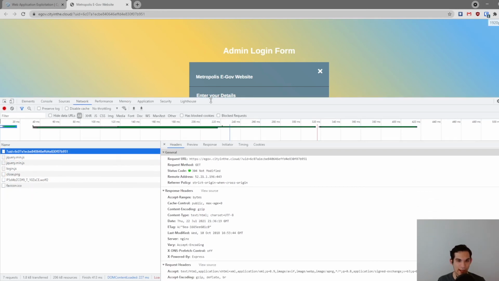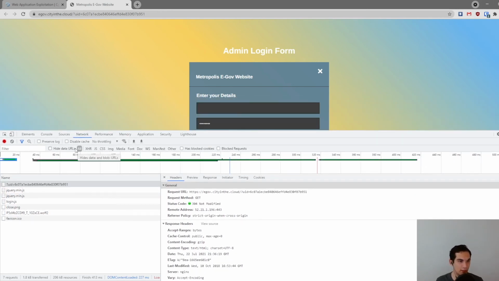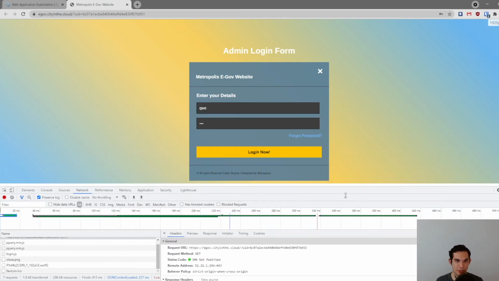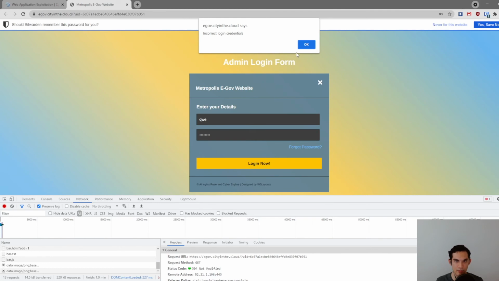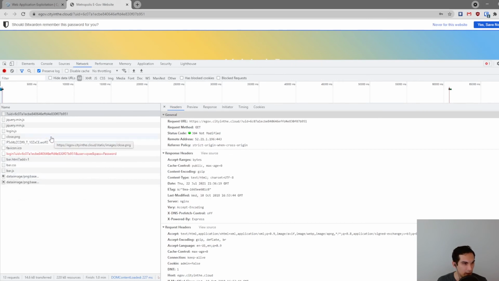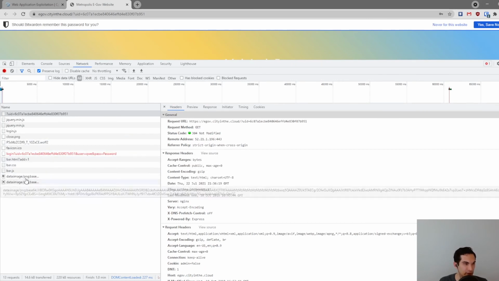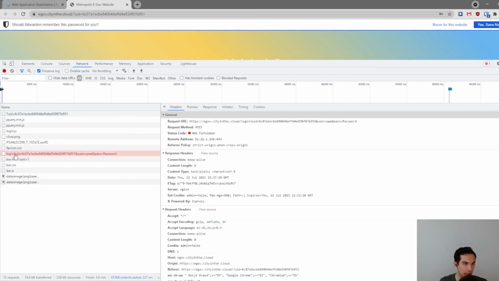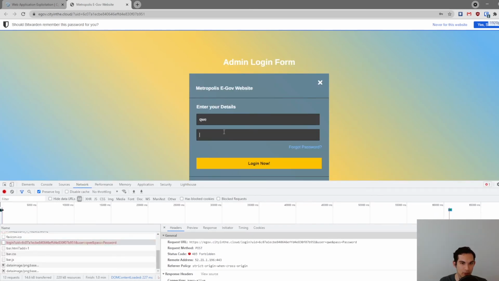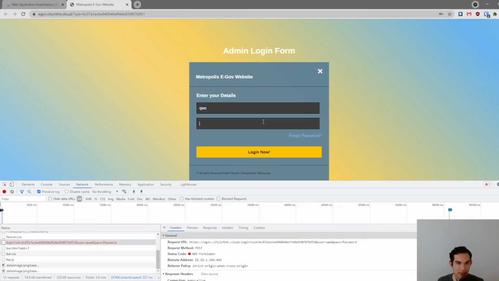What I want to do right now is actually try to log in. I'm going to preserve the log here. I'm going to log in. I'm just going to type in gibberish and see what happens. Okay, we got invalid login credentials. But we can look at the traffic that was produced, and there's this request here, and you can see user is QWE and password is password. So I wonder if this autocomplete typed in the word password.